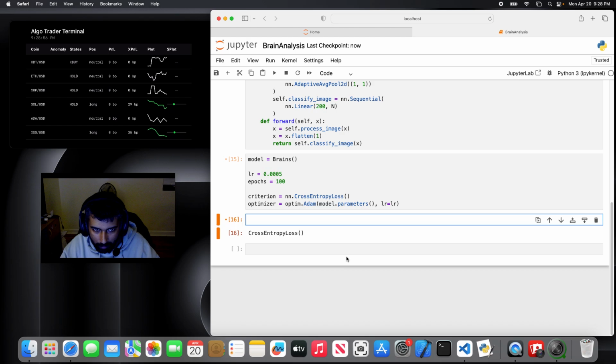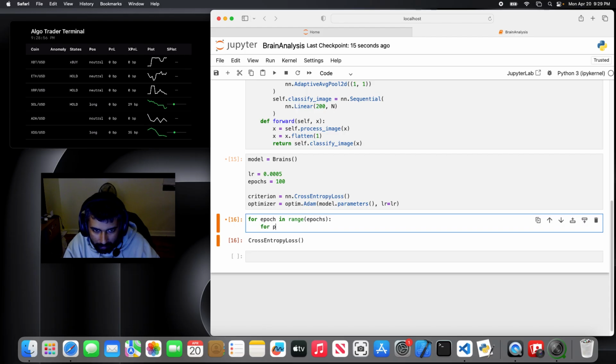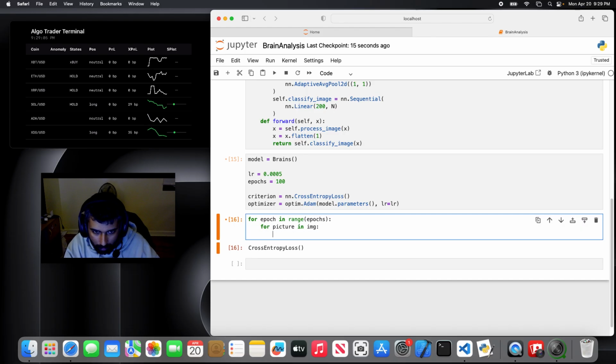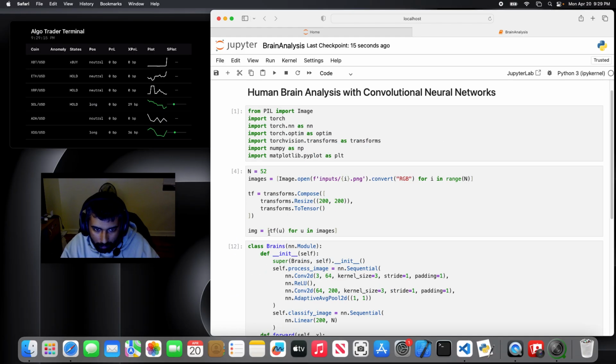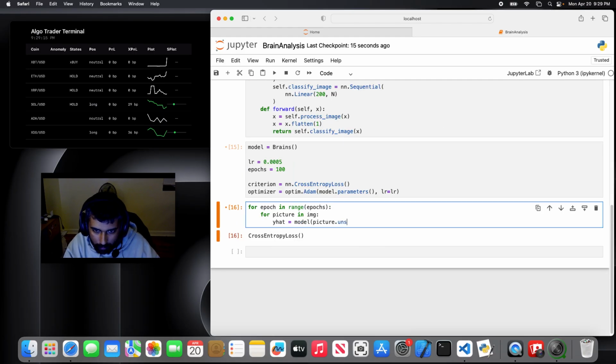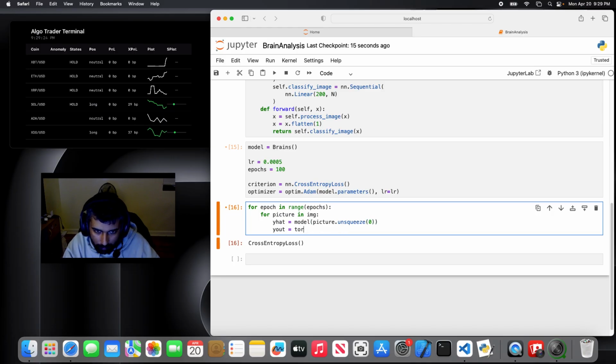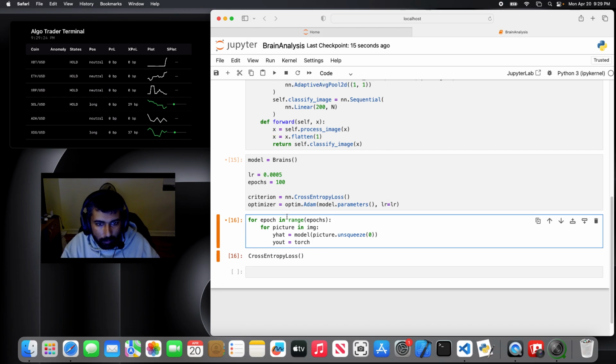So what I'm going to do now is come here and do for epoch in range epochs, for picture in image. I'll call it y hat equals model of picture. Wait, is that what I called it up here? Yeah, image. So picture dot unsqueeze 0, and then y out equals torch. Oh, right, for the class. Yeah, I had to load the classification.